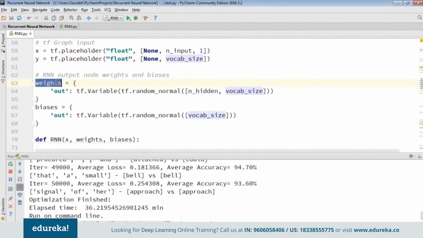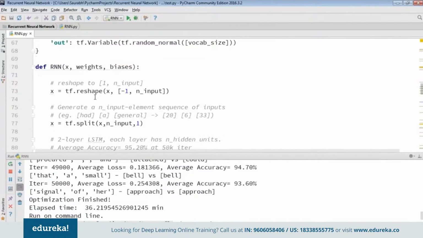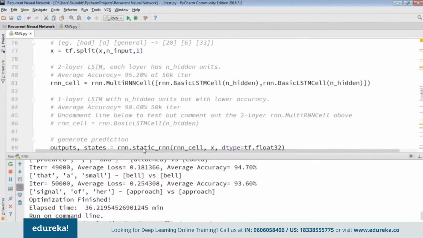Then we are defining weights as well as biases. After that, we have defined our model. All right, so this is how we are going to define it. We'll create a function RNN where we'll have X, weights and biases. And after that, we are calling the RNN.MultiRNNCell function. This is basically to create a 2-layer LSTM, and each layer has n_hidden units.